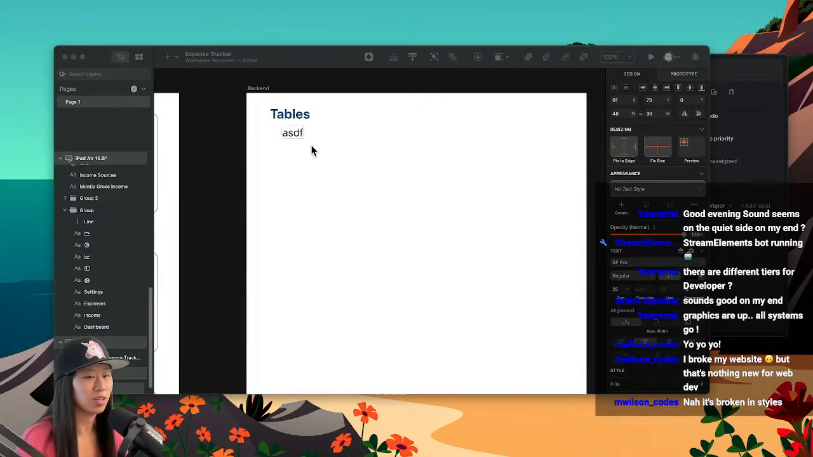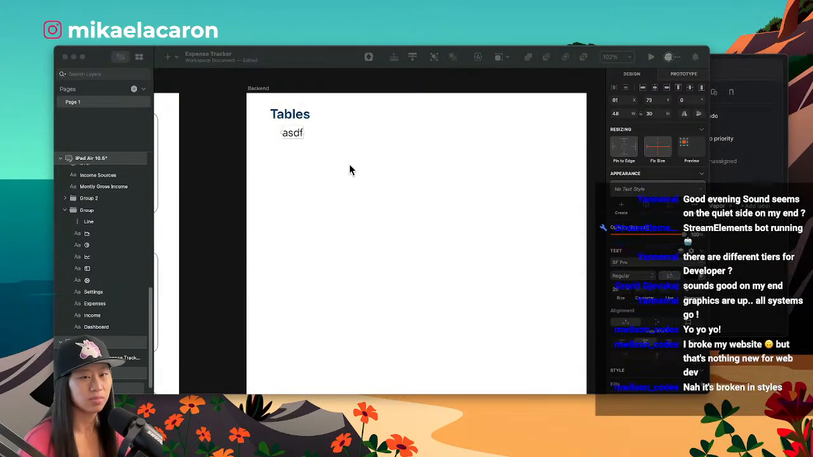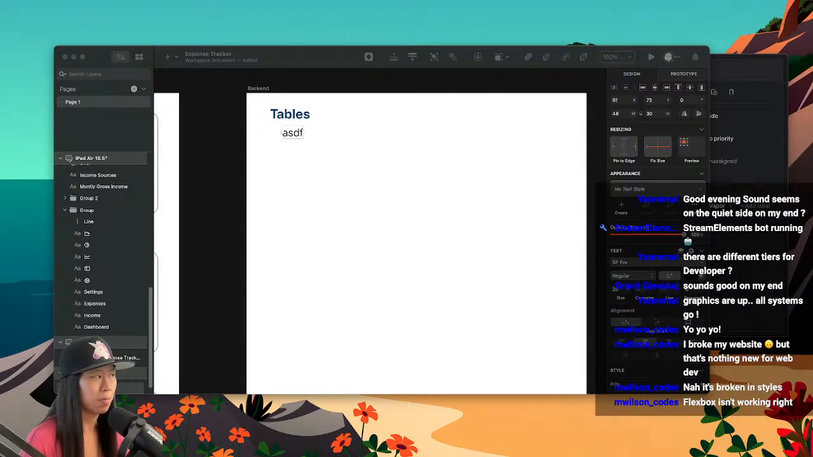No, it's broken in styles. Okay, that's good. Flexbox isn't working right. Oh no. Isn't that like a built-in CSS thing? Flexbox?